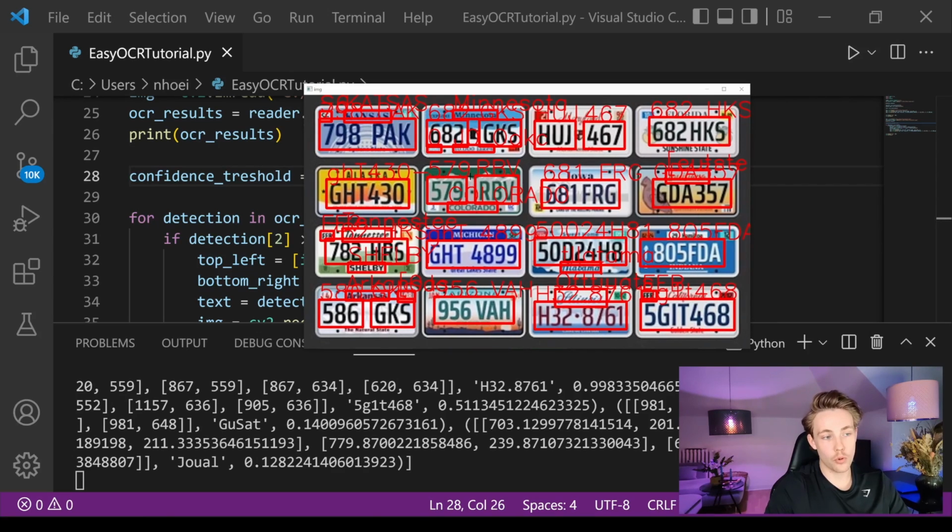And now we can see that we get way more detections on our image here. So now we can actually see that we're detecting all the numbers here in our license plate.